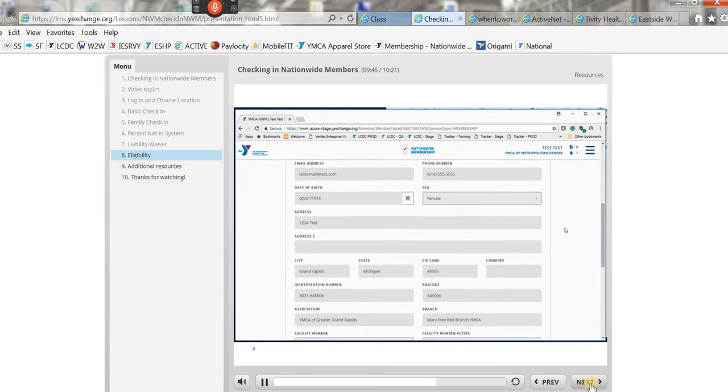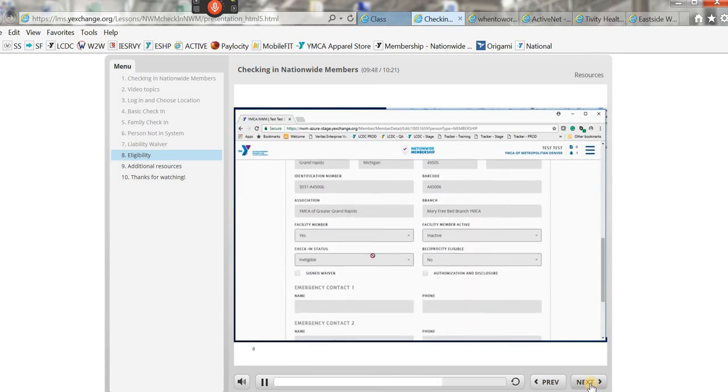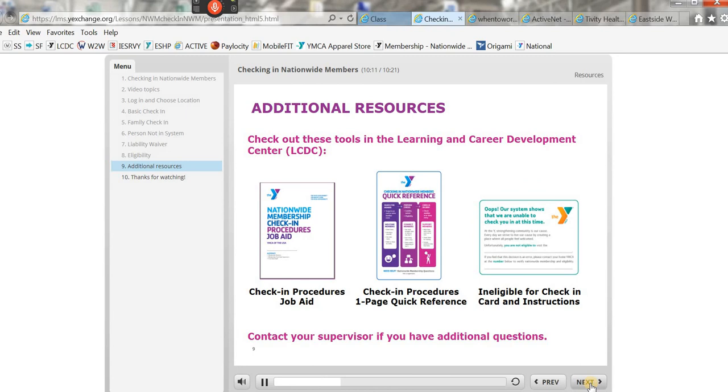On the details page, there are several fields that will provide more information. The facility member active field and the reciprocity eligible field are the most important pieces of information when determining if a member's reason for ineligibility is not due to a missing waiver or lost privilege. The member must have an active membership and be flagged as eligible for nationwide membership in the reciprocity eligible field. Additional resources can be found in the Learning and Career Development Center.